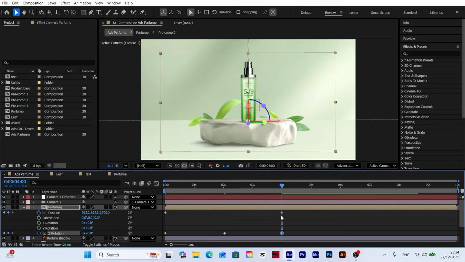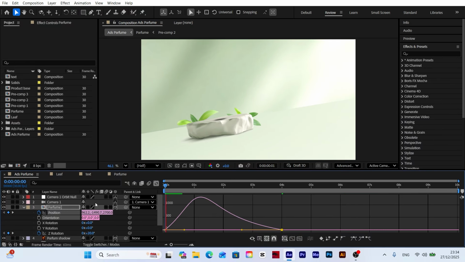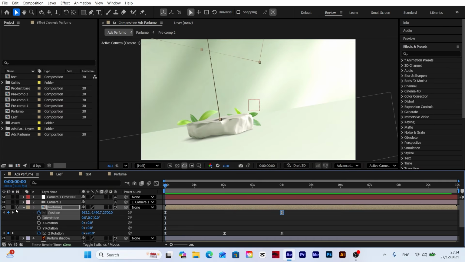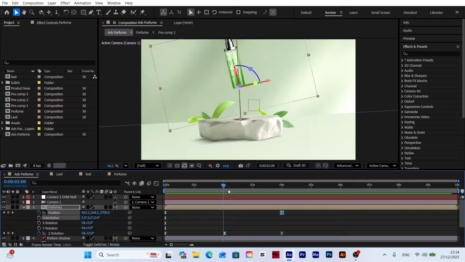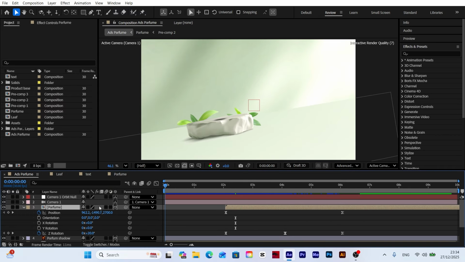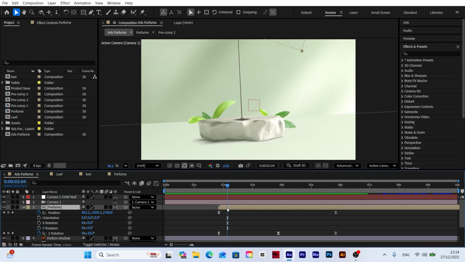Select them all and hit F9 for Easy Ease. Finally, select only the position keyframes and use the graph editor to optimize the entry speed, making it fast at the start and smoother towards the end. Select the perfume layer and slide it to the right on the timeline. This way, we set the entry point in seconds without affecting the animation speed.